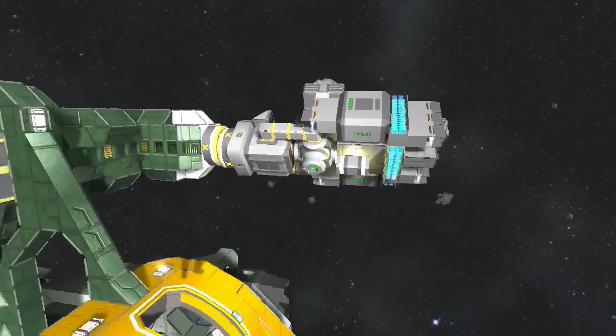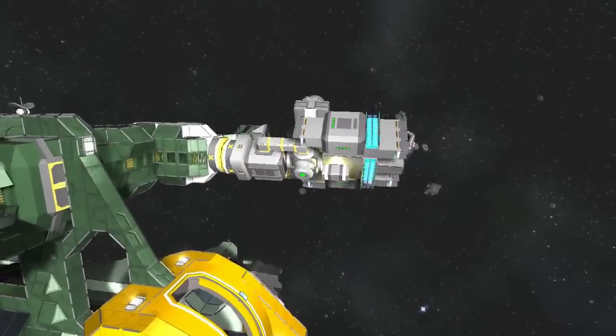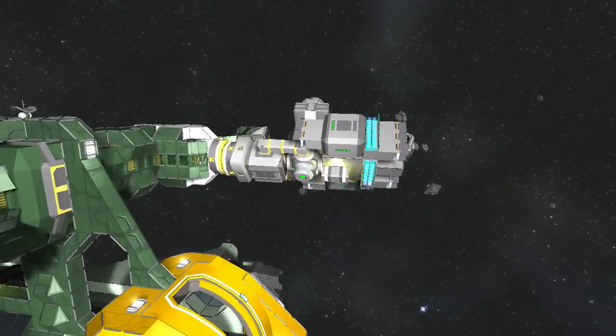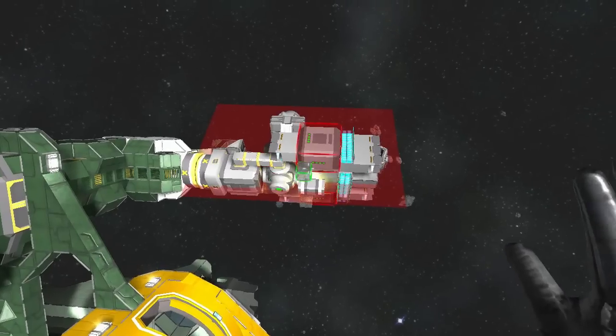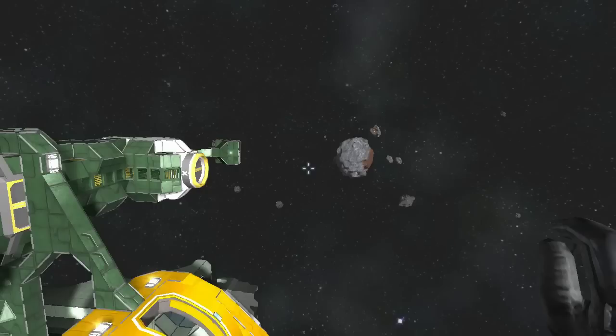So, that's pretty powerful, don't you think? These ships can dock and undock as you want them to, whenever you need them to. I think that is just nice. Let's go ahead and delete it.